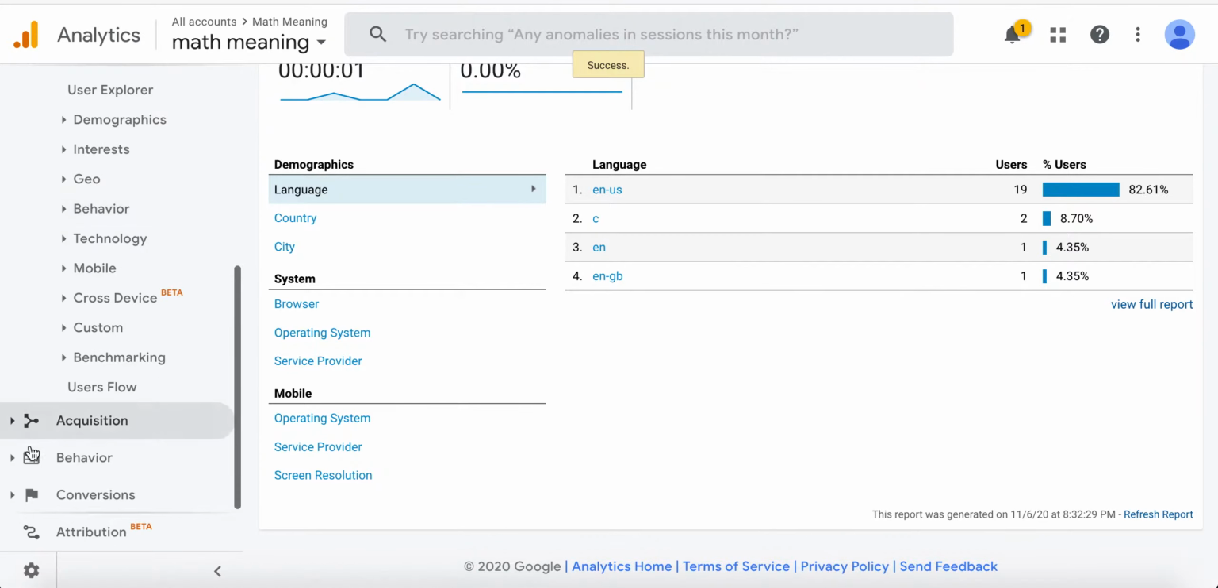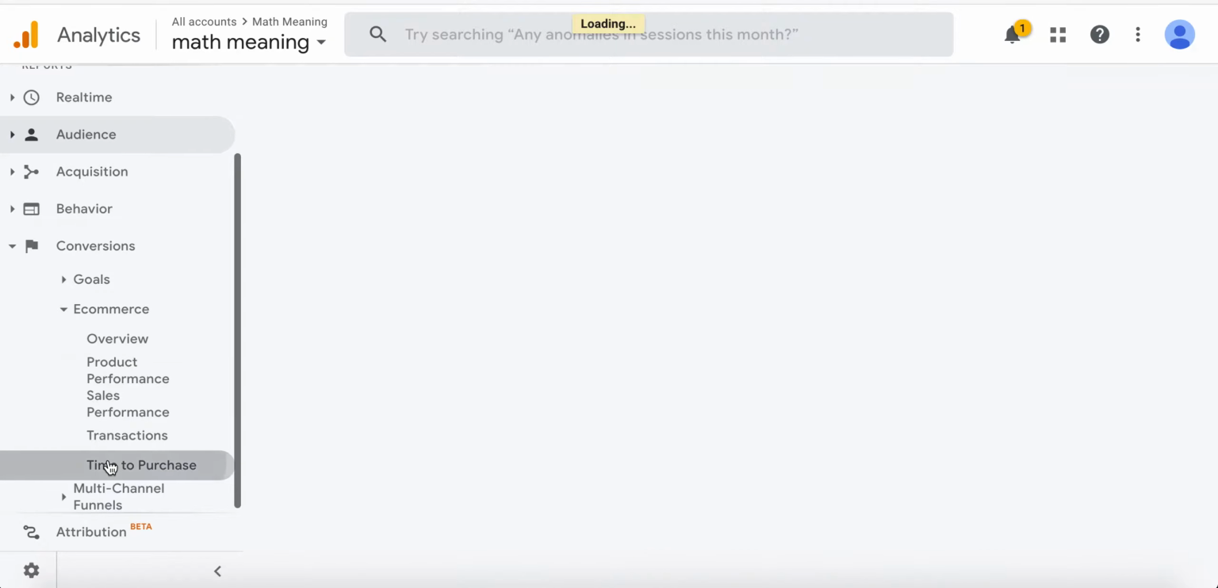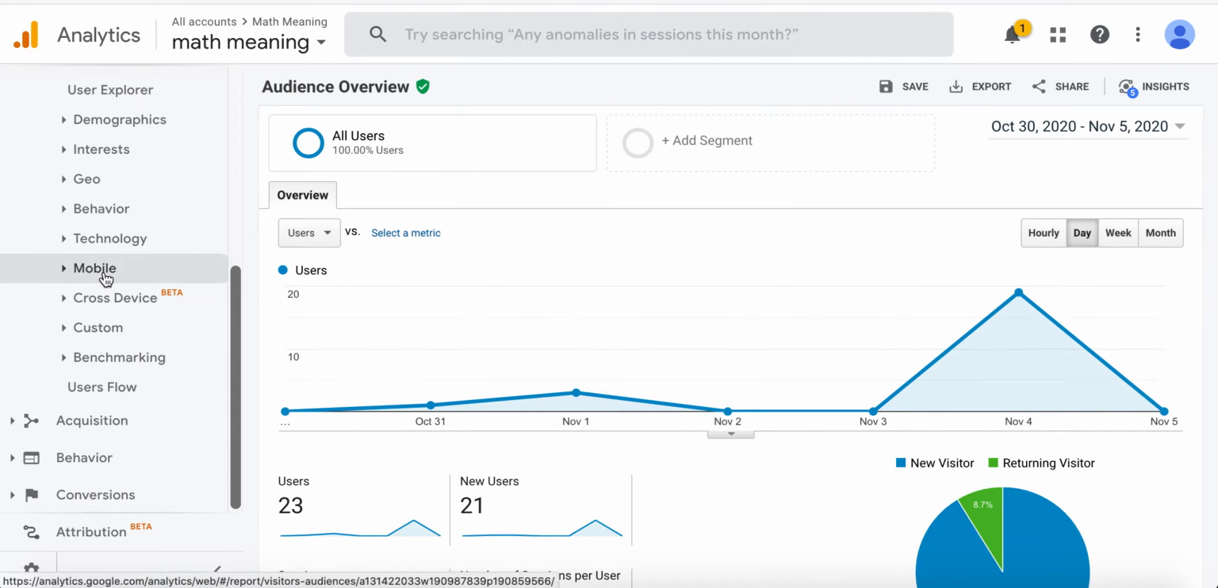Wait, it kicked me up to, I just literally turned it on, so it might not let me do anything. Yeah, it's kicking me out. But okay, I just wanted to show you how to turn that part on.